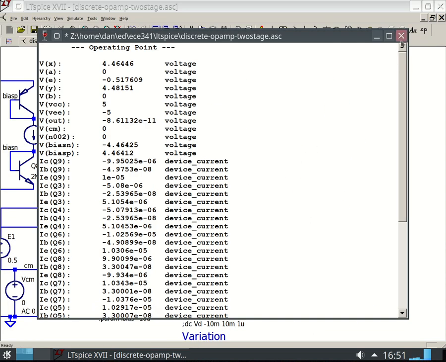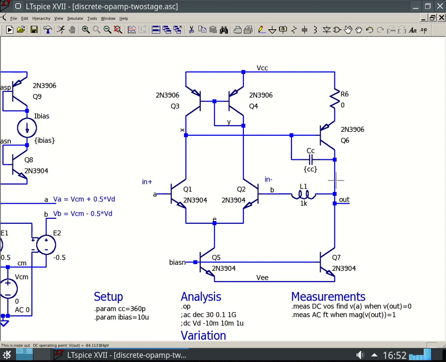Run the simulation again, and now if we look at out, we see that V out is negative 86 picovolts. I don't think you can see at the very bottom of my screen here, but it's negative 86.13186 picovolts. Do you really believe all that precision? Man, if I change temperature by a teeny amount, it's going to change this voltage by a lot more than that. So it's basically zero for us.